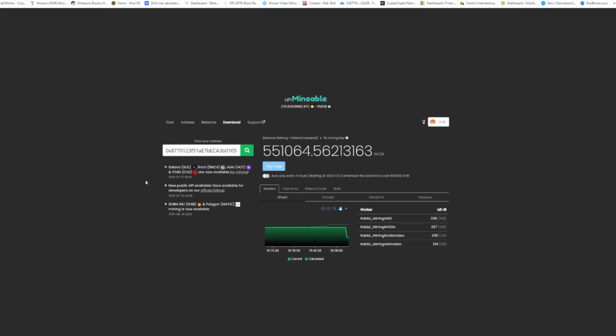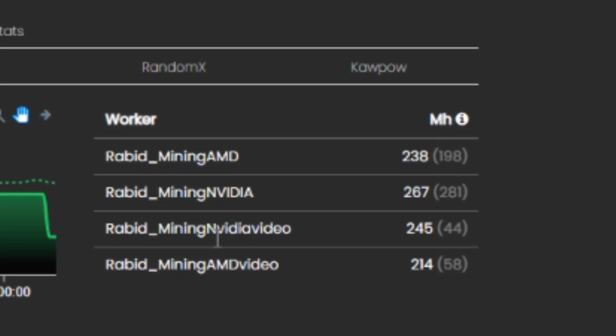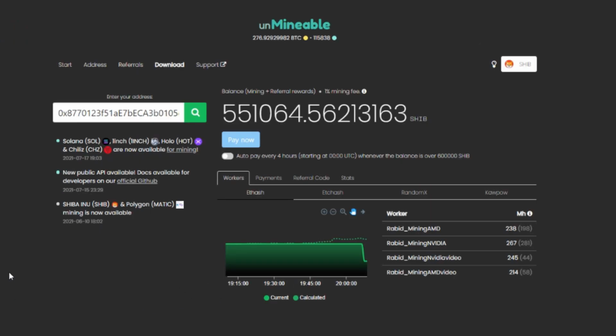Here we are back in our dashboard. I hit refresh a couple times and you can see our Rabid Mining, NVIDIA, and AMD video rigs have now shown up on the pool. I was timing it. It took about 3 minutes and 10 seconds, so not very long. Some pools can take upwards of 20 minutes for your rigs to actually show up on their website.